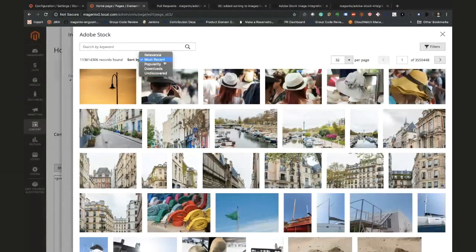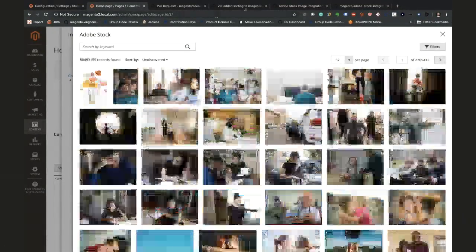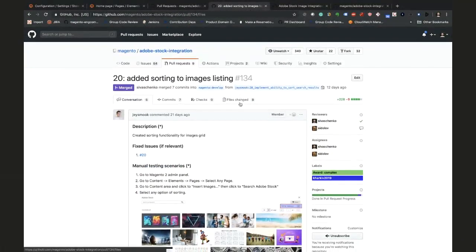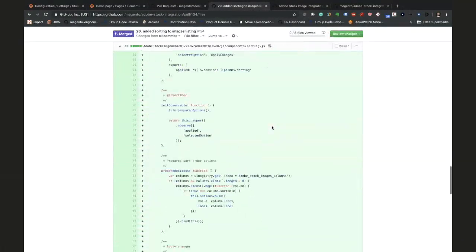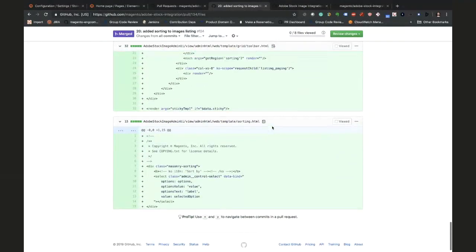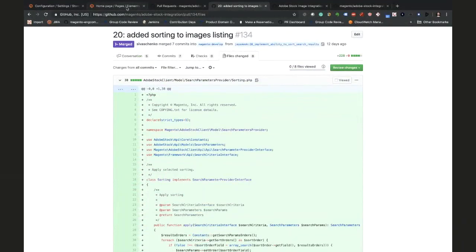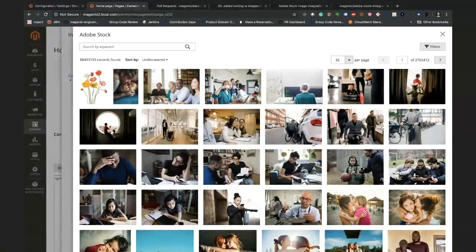Yeah, its changes look simple, but I saw the change set for this functionality, and it's not so easy to implement sorting. Yeah, it was a complex request. Anyway, it's now on the project and it's working. That's it, I guess.